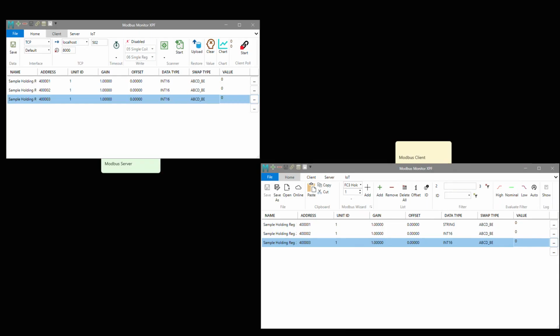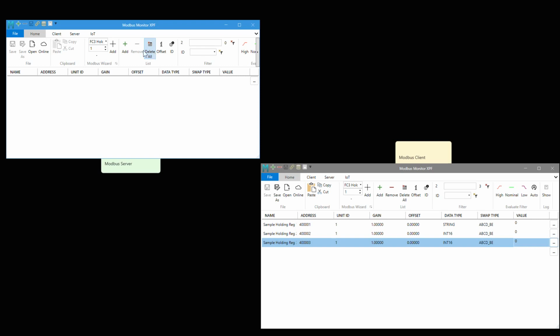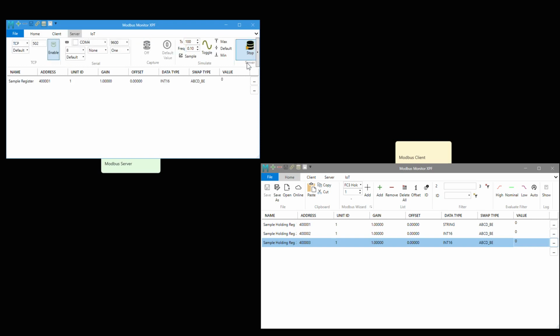Let's get started with the demo. As mentioned, I have a simulated Modbus TCP server using Modbus Monitor XPF in server mode. To simulate the client mode, you'll need to use another instance of the same application. Let's set up the server by starting fresh. We'll add one holding register and then start the server. Next, let's set up the client.